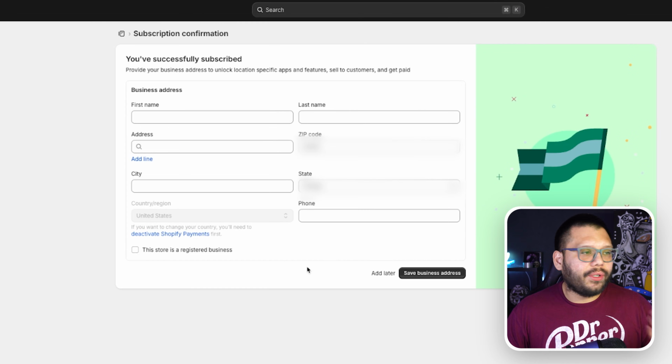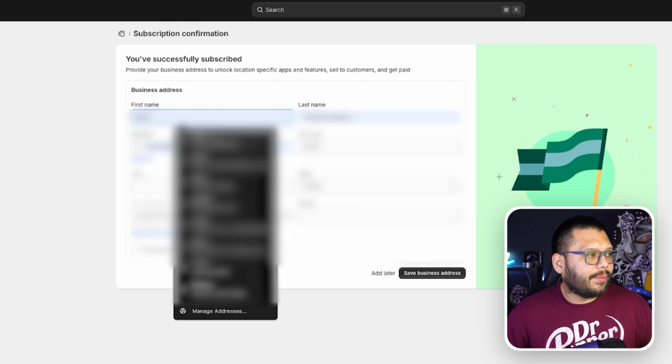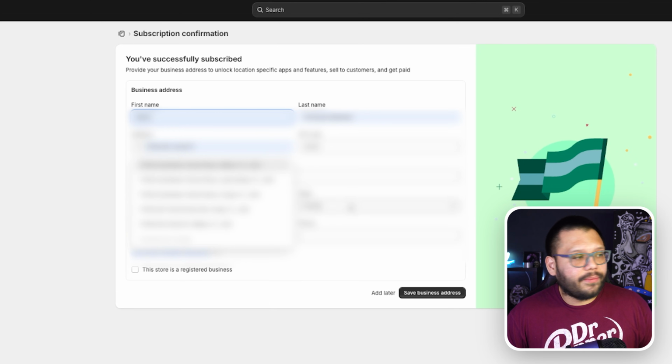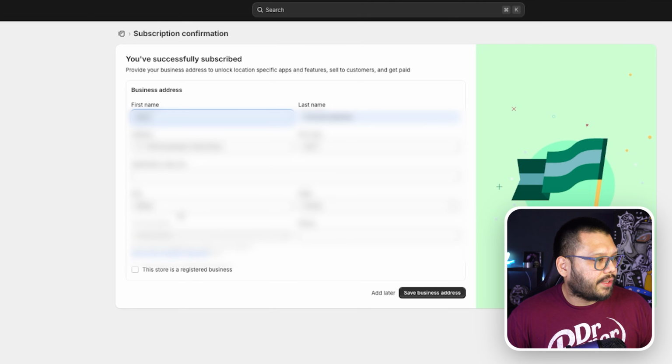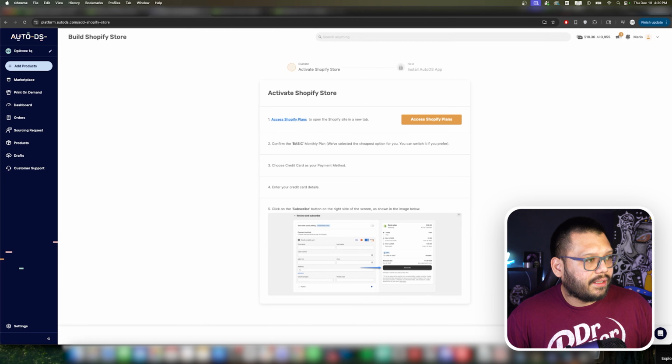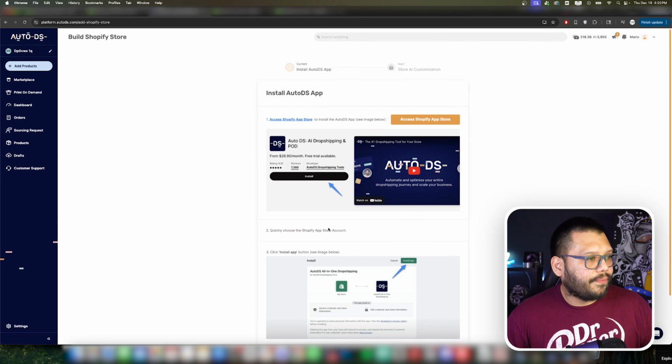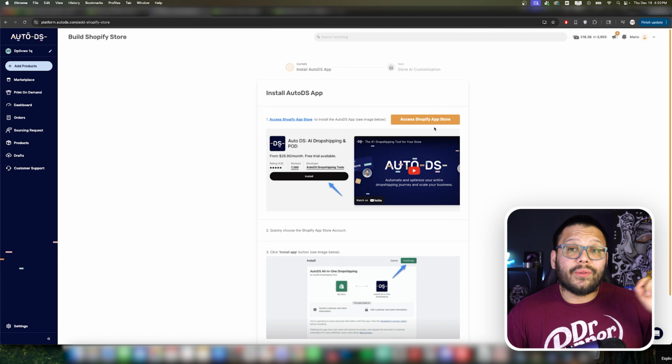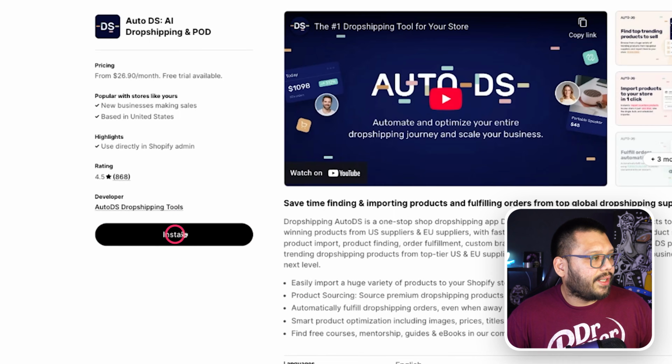Okay, now on this part, you need to add an address. If you don't have one, put your home address, but don't add this later, don't do this later. Do this right now, because if you don't do this, then you're not gonna be able to have your store go live. So let's just put any address that we have. This is one of my addresses. And we're pretty much done at this point. So let's go back to AutoDS, and now we're gonna go to continue. And now we need to install the AutoDS app. So let's go ahead and access Shopify App Store. Go ahead and click on install.